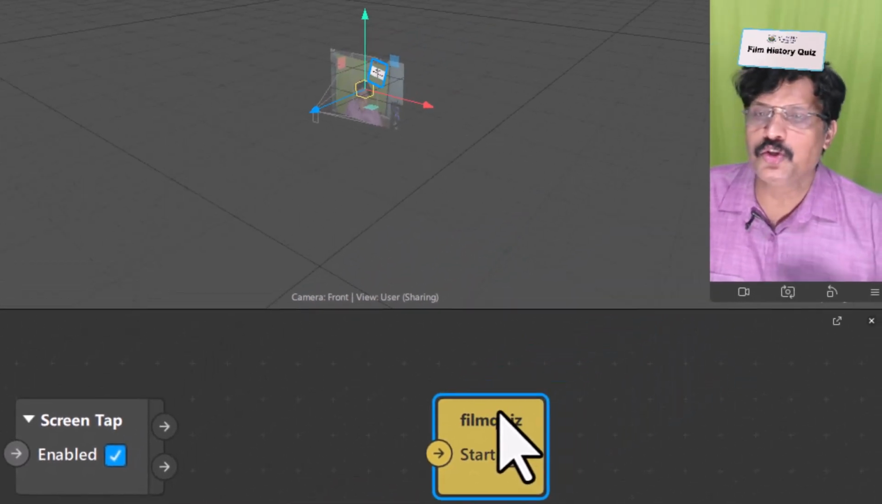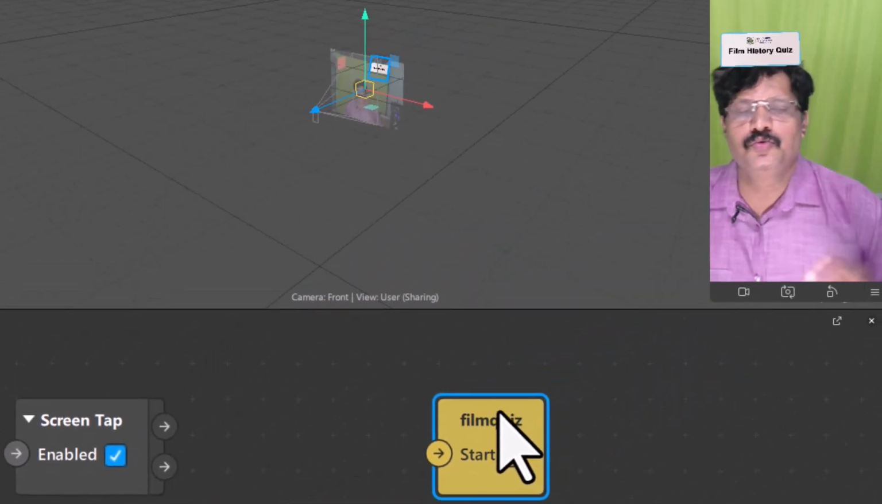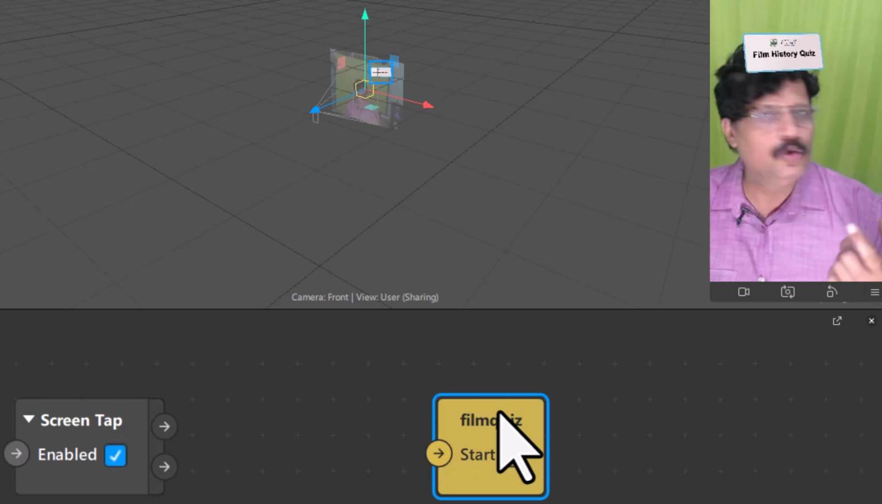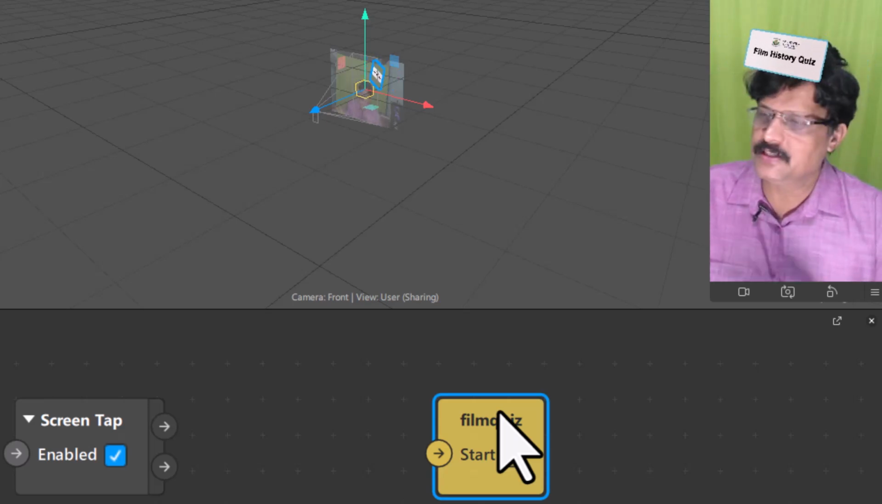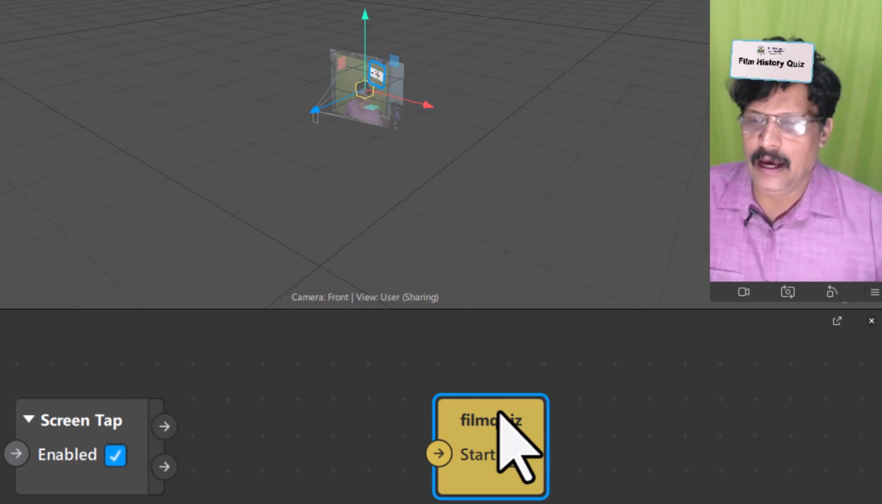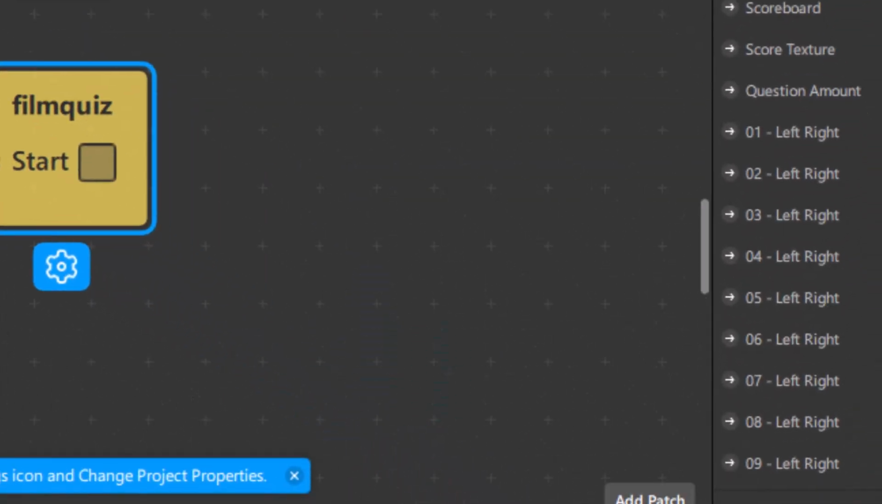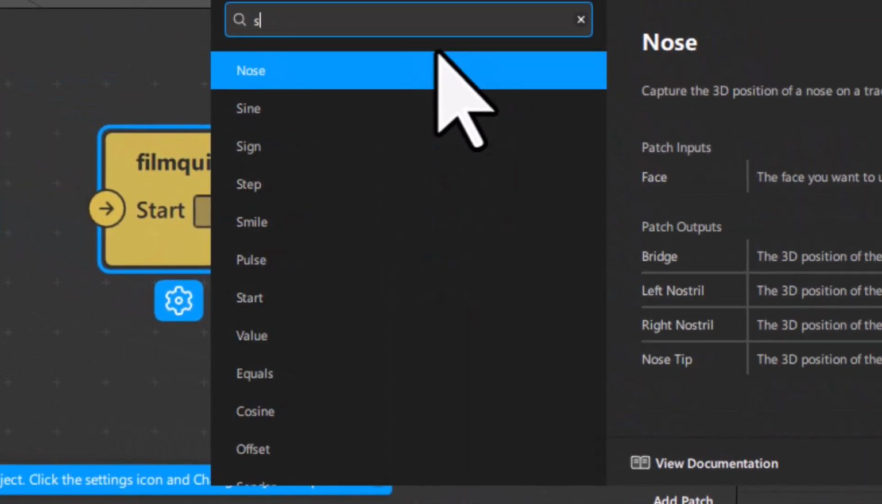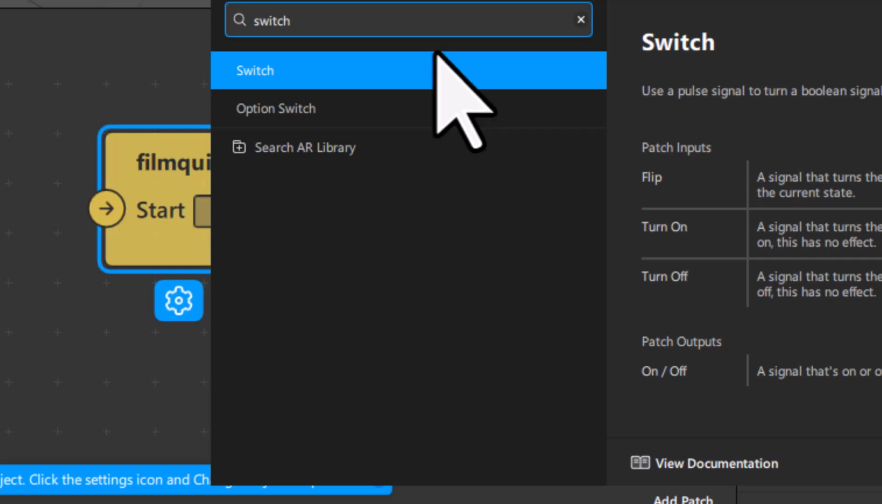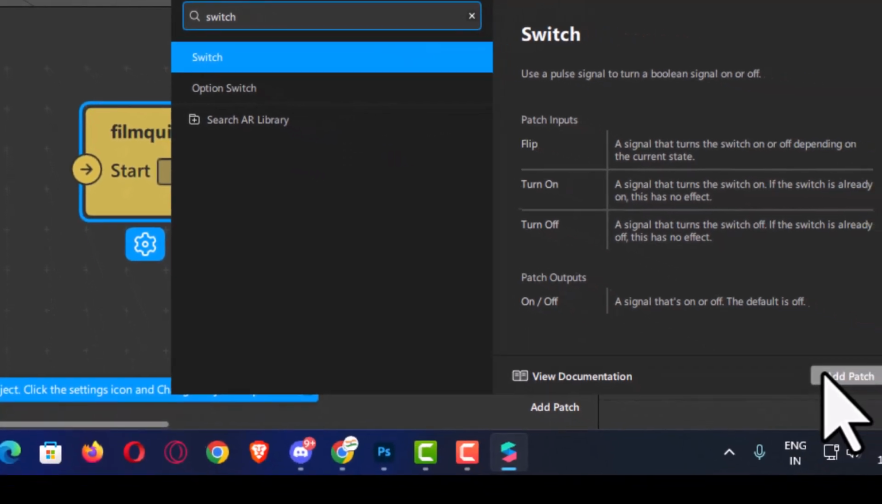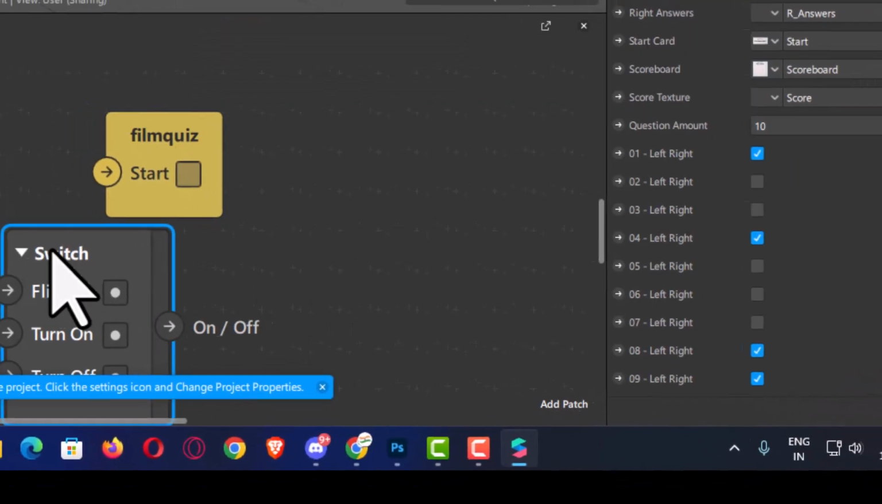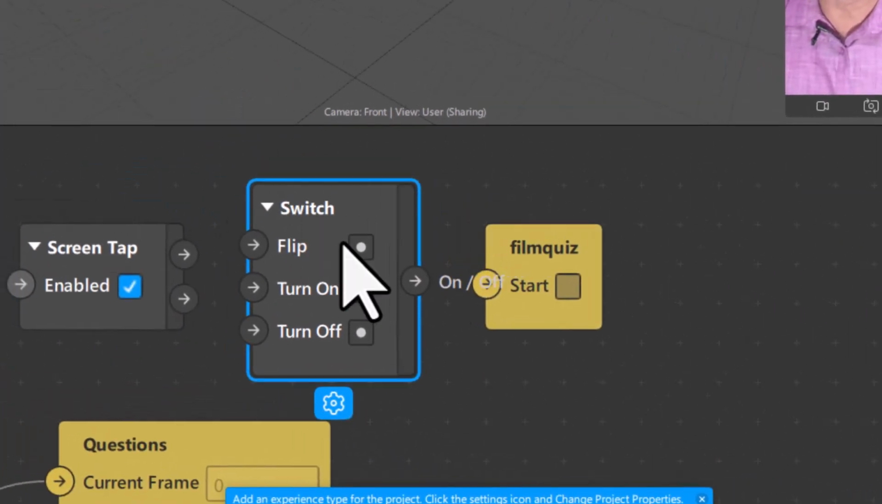So how do you switch on something? To switch on something, you need a switch. So the same logic goes here. Now I have to again come here to add patch, and now I will type switch, and you have switch, and I will click add patch, and immediately you will have a switch here.